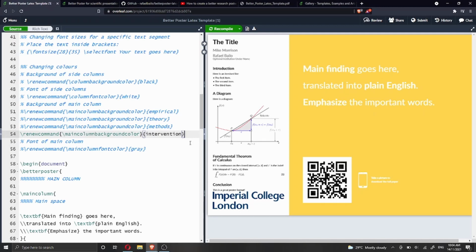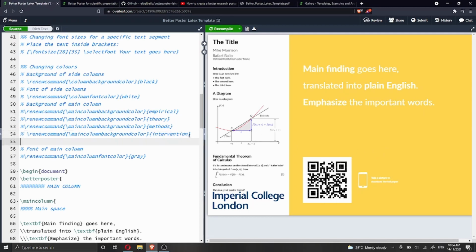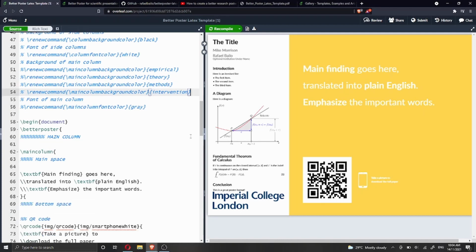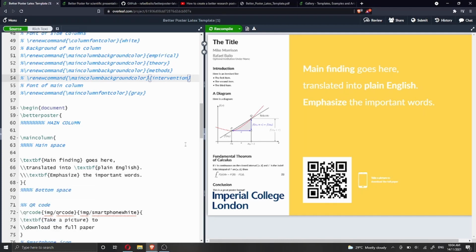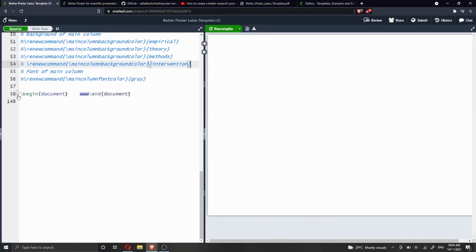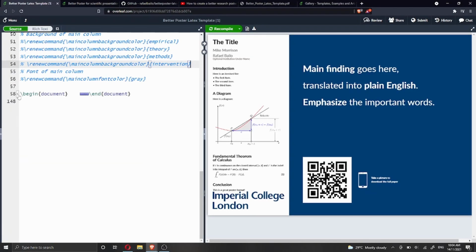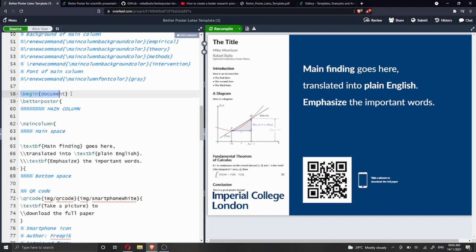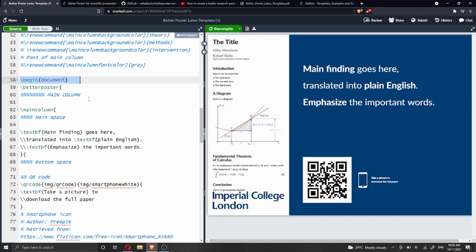So they suggest you have a yellow background for an intervention study. I think the blue color looks nice, so I'm not really interested in changing that. So I can recompile the document, and now here, from line 58 to the last line, which is 148, we have all the body of our poster, okay?